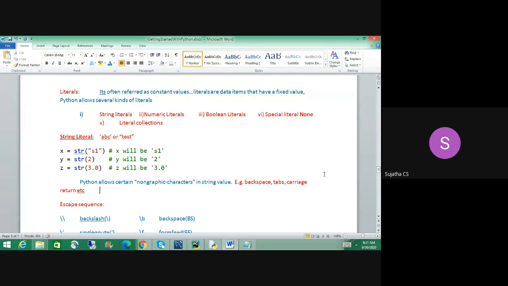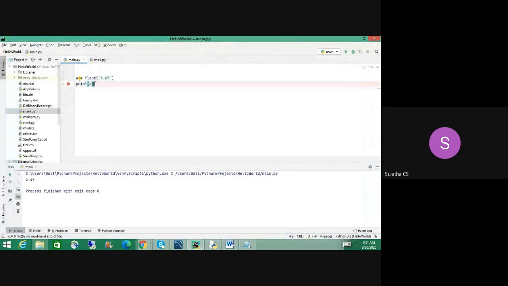Then some others, like the carriage return, you don't see it. This is called a non-graphical character. You don't see it on the computer. So if you want to use that in a program, for example, let me write it here, you will understand.